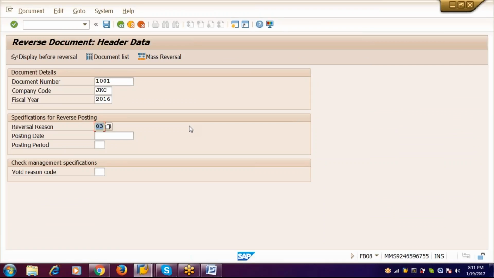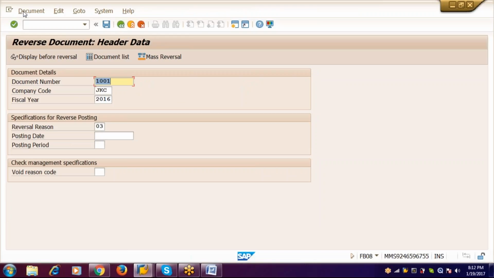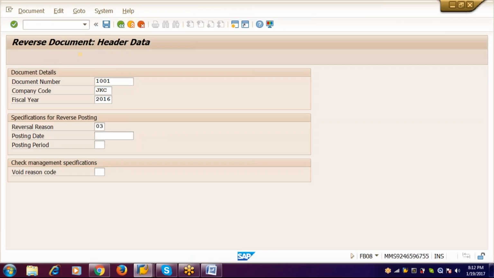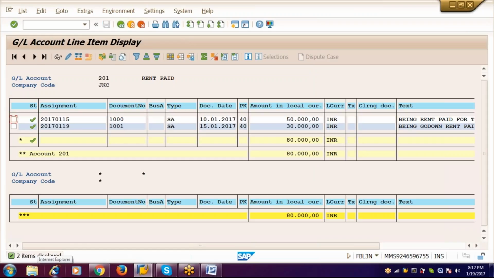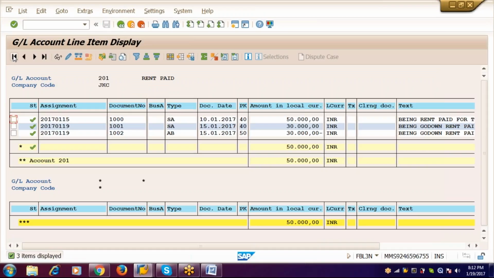Even if we want to see the transaction we are going to reverse, we can use display before reversal. I can watch the report like this. So if you don't have to see the transaction, I'm confirmed to make the reverse. Let's go for the document. See, automatically it shows 1000. But in the report, just come back from here and execute. And it will show that the entry was reversed on the same date, but the document type is AB.